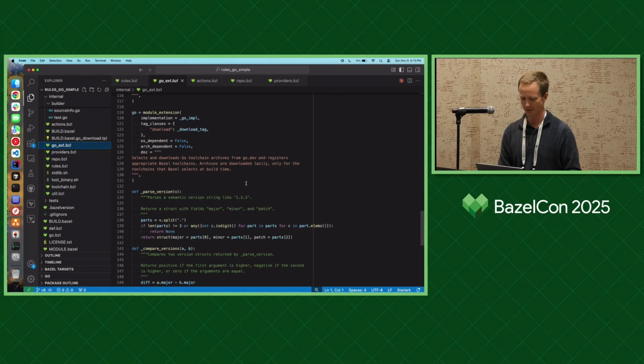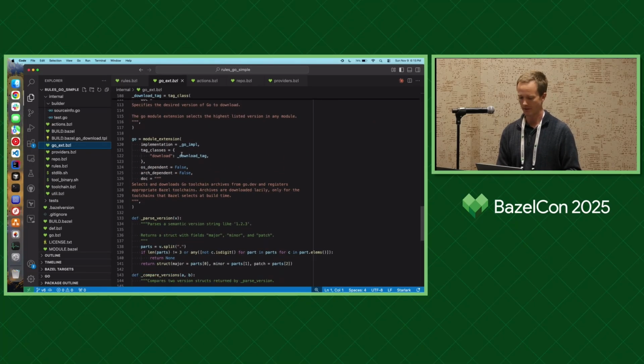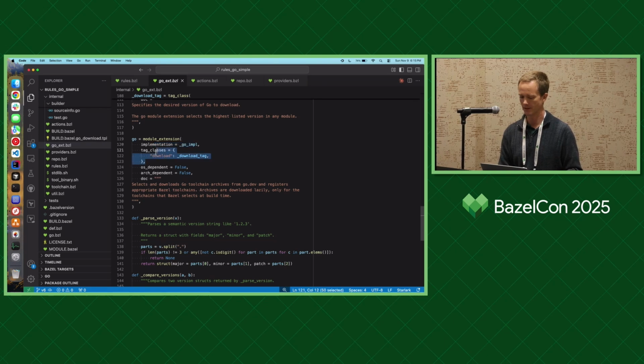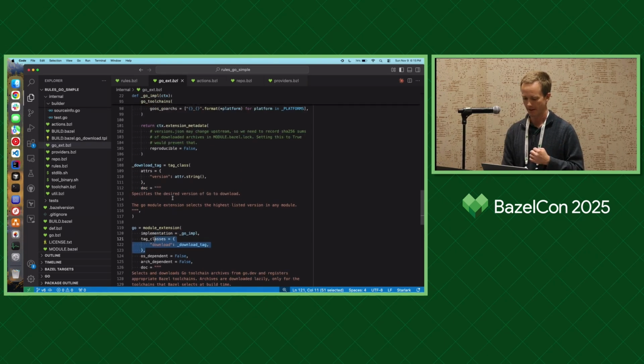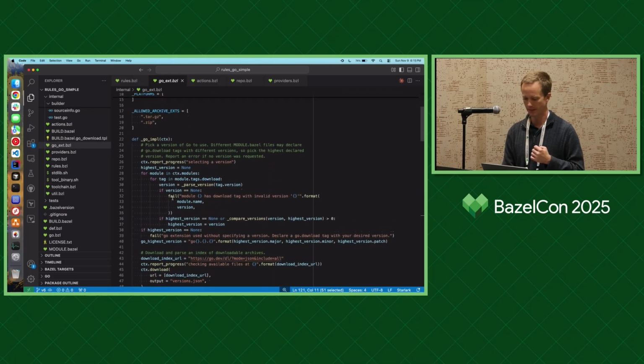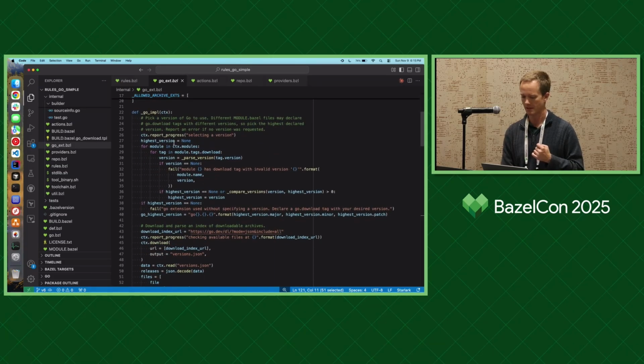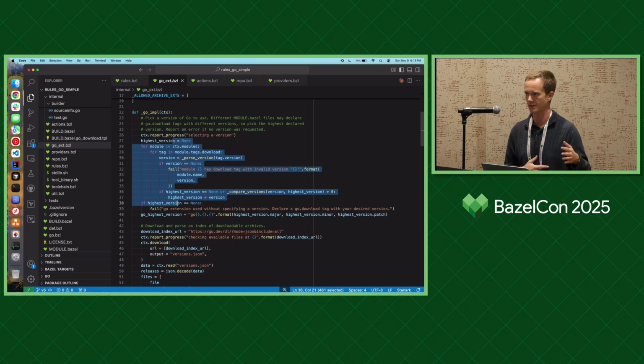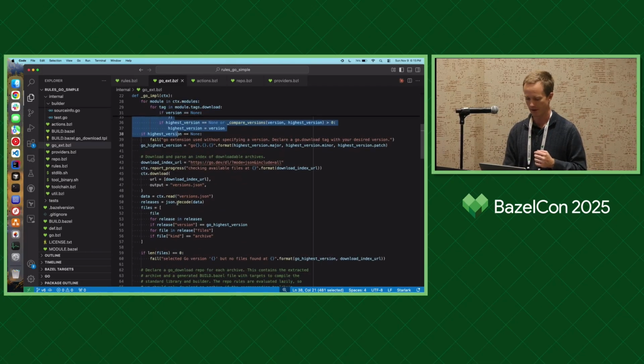So the module extension, you declare it with this constructor. You give it your implementation. You give it your tag classes. These are input values for it. And this basically has 3 steps in it. So you select a version. You can iterate over your module graph and figure out whatever the highest version is, and we'll pick that one.